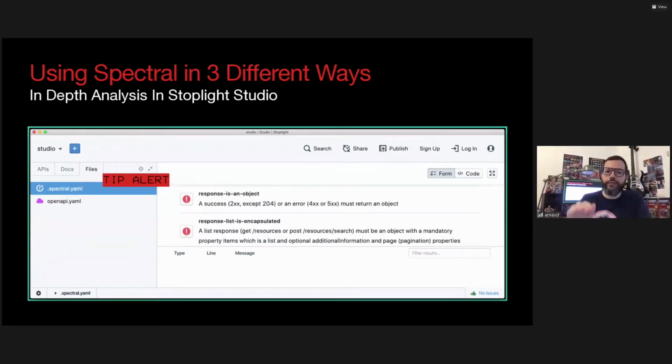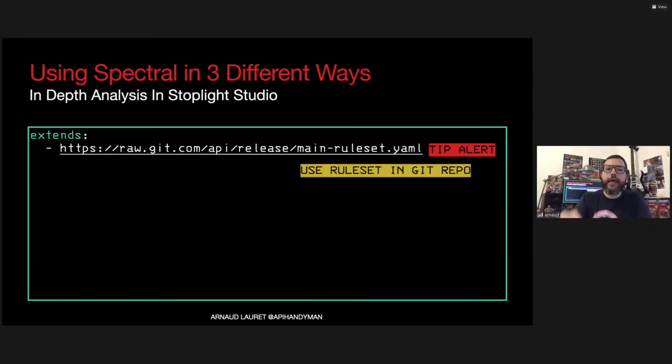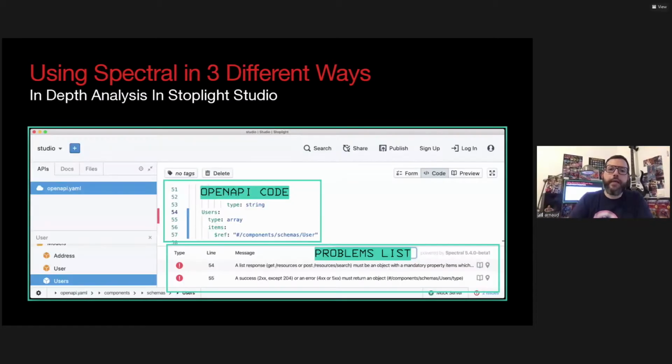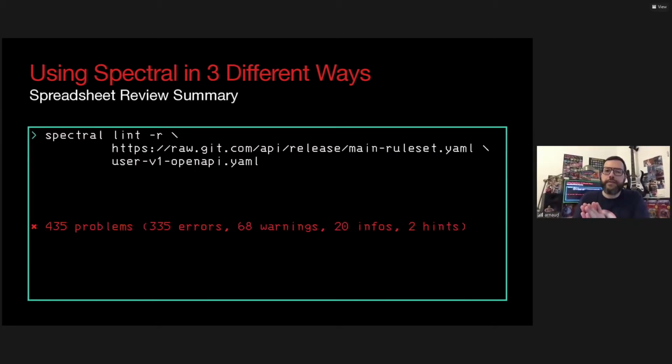And to make my rules available in Studio, I just need to add a .spectral.yaml file in the project, and then reference my main rule set directly targeting my Git repository. And so the problems shown in Studio are the ones detected by my rule sets. And I just have to click on each problem to directly go to its source. But all this only works when there are not so many problems.